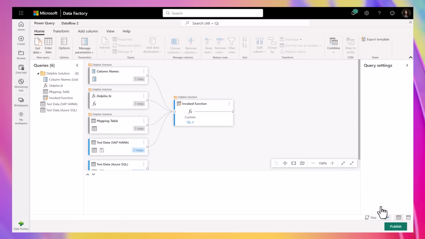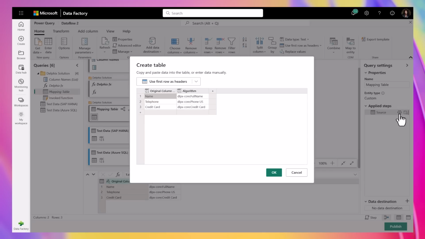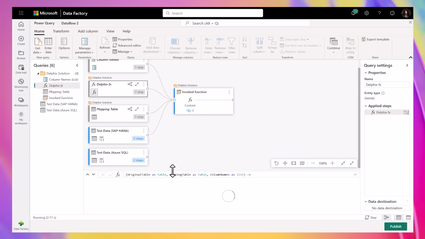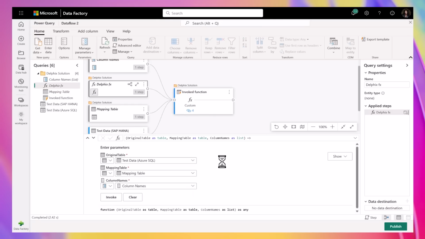In a central mapping table, select the columns that you'd like to mask and choose from Delphix's pre-built deterministic masking algorithms. These replace sensitive data with fictitious yet realistic values, preserving their analytical utility. Third, configure the function and then click Invoke to automatically mask data as a part of your data flow.